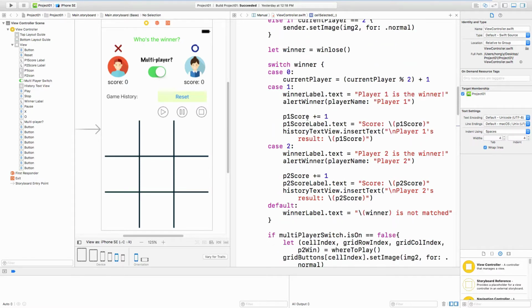For the P1 score, I will keep incrementing it one by one, and if in the next round player 1 is also the winner, it adds up to a score of 2, and so on. And for the P1 score label, the current player here will also show on this one, saying that player 1's result is 1, 2, 3, and so on. And the same logic applies to player 2 here.